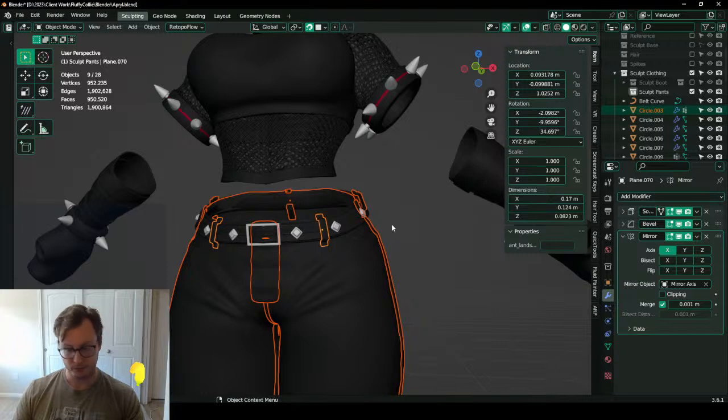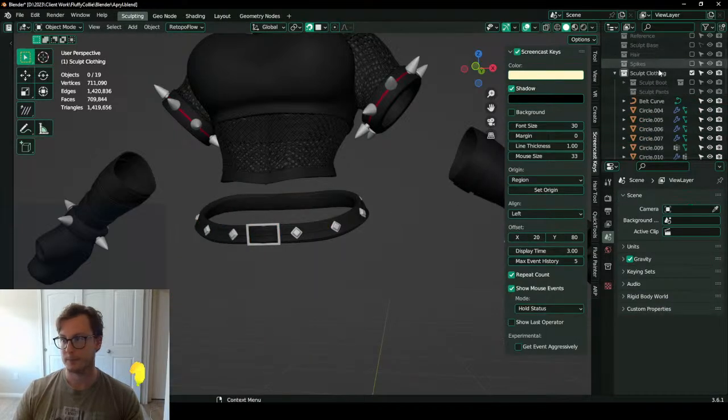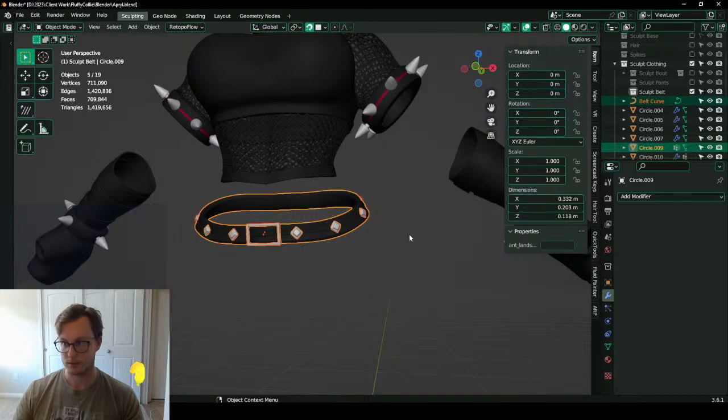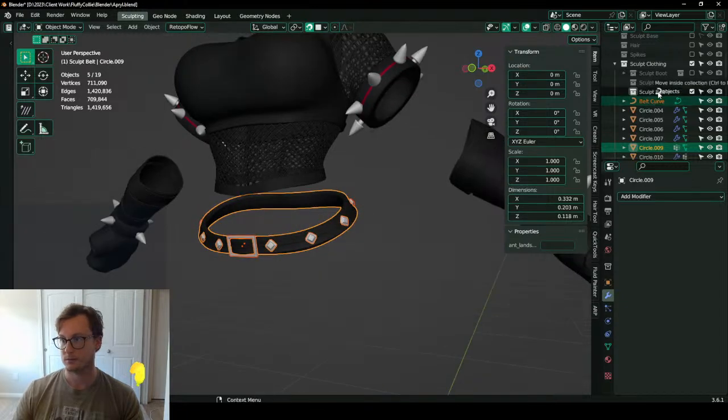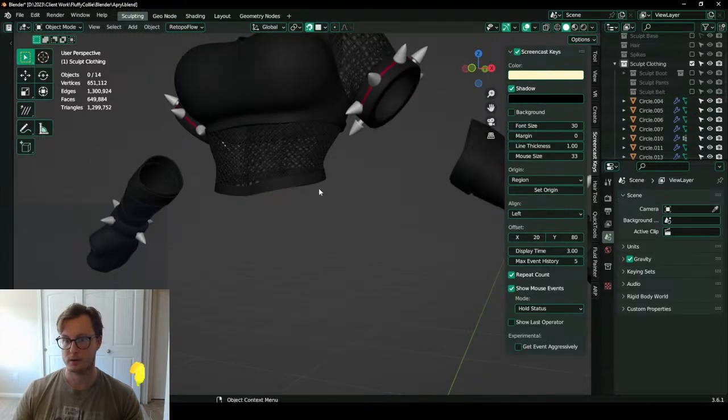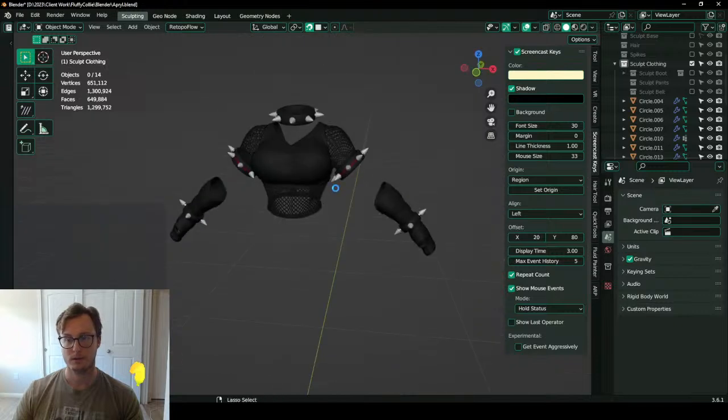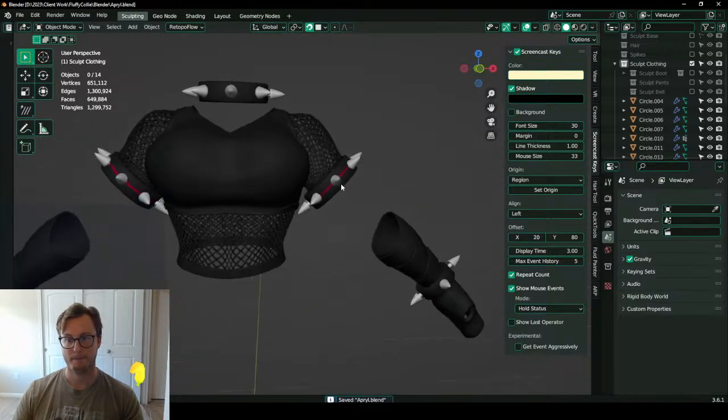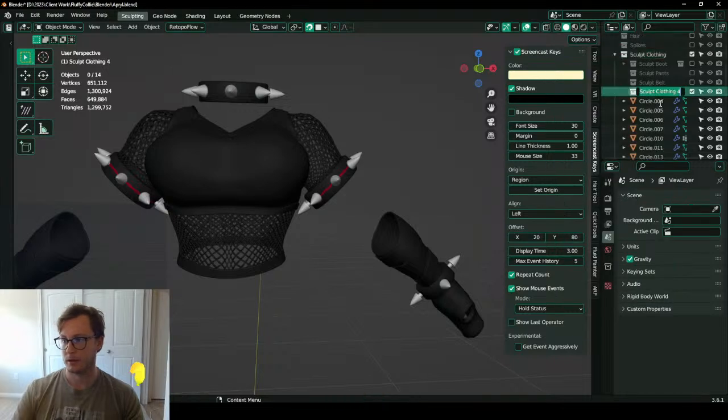I'll do the belt in its own folder. Belt. Boom. And sculpt, we'll call them cuffs.